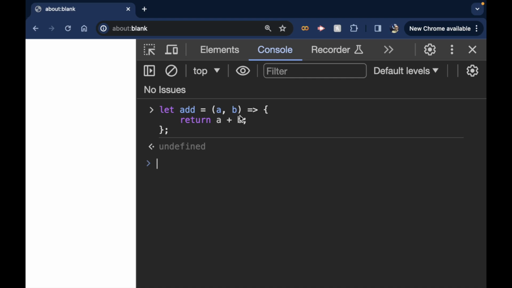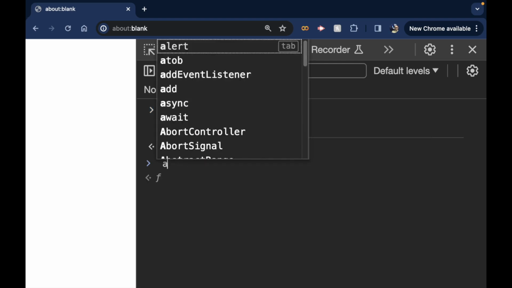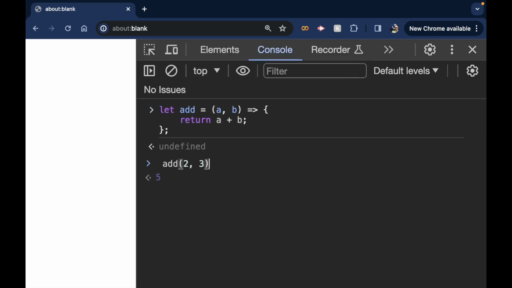Now, an arrow function doesn't use the function keyword. Instead, it begins with the argument list, and in this case, it's a and b, followed by an arrow, and the function body, where we're assigning the arrow function to the add variable, which lets us call it just like other functions. So we can do add 2 and 3.